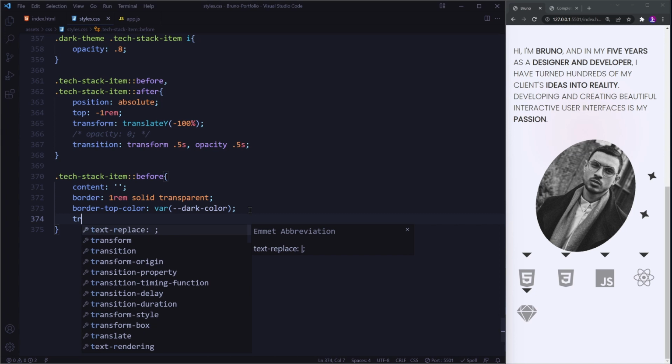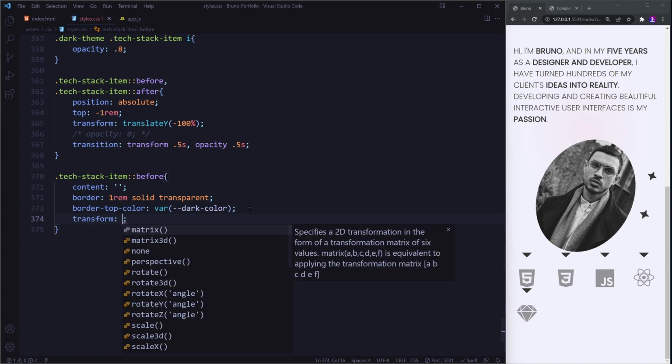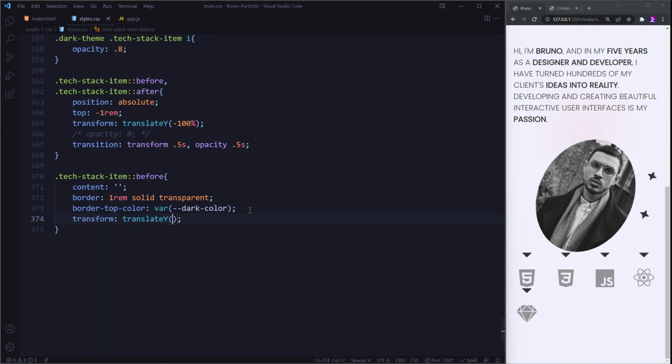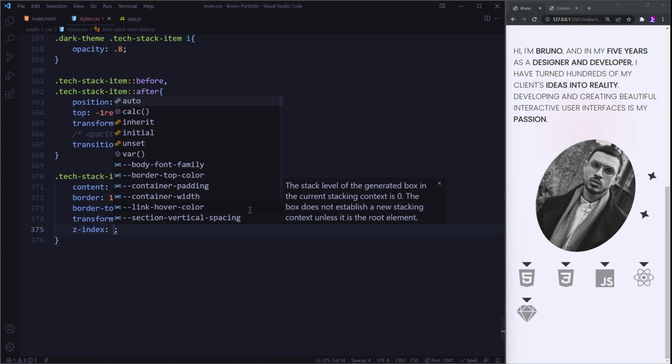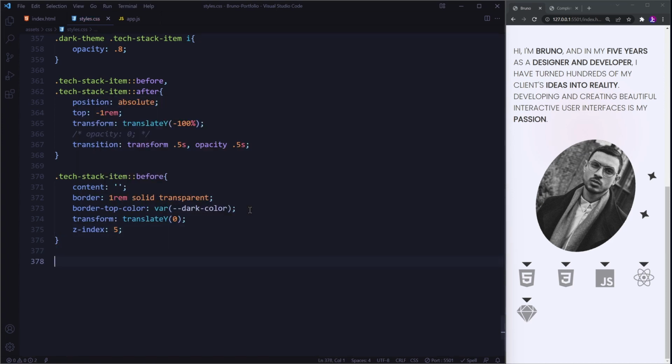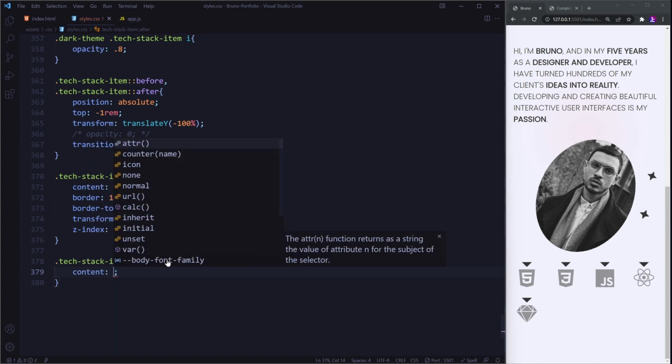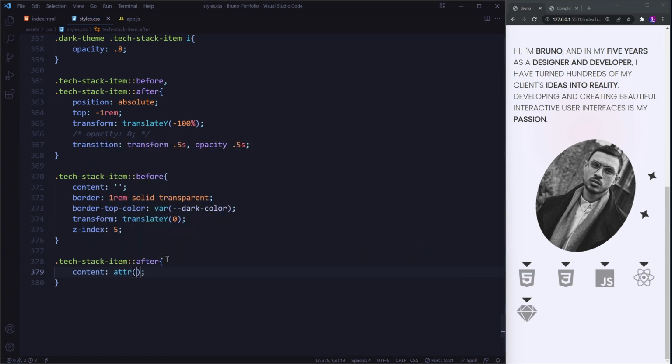One last thing that I want to do here is change the transform translate y to 0. And that's just going to move it down. Then for the z-index, I'm going to set it to 5. Now I'll do the same thing for the after. This is where the text is going to go. So for the content here, we are going to set the attribute, which is going to be the data tooltip. And here you can see that the text is now showing up.